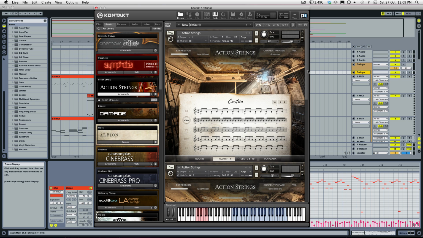Hey guys, Daniel James here, and today we're going to be taking a look at Native Instruments' new library, which is Action Strings. Now, Action Strings is like their new take on short string passages, short string articulations. So, like in a Symphobia or something where you get a spiccato or a staccato patch, in this you get something a bit different. We'll go into what that is in a minute.